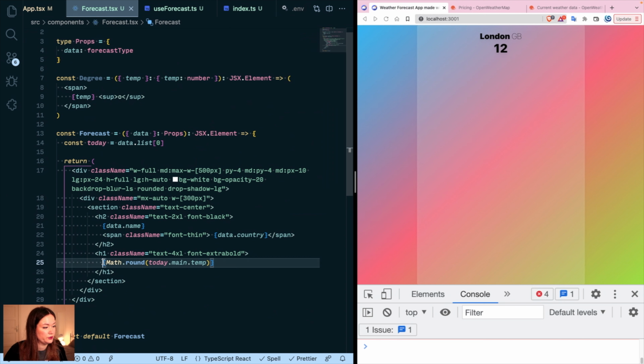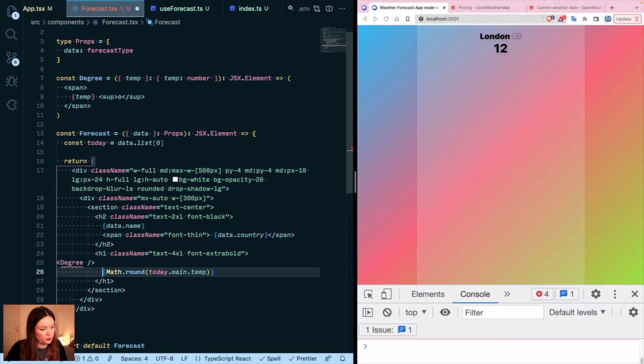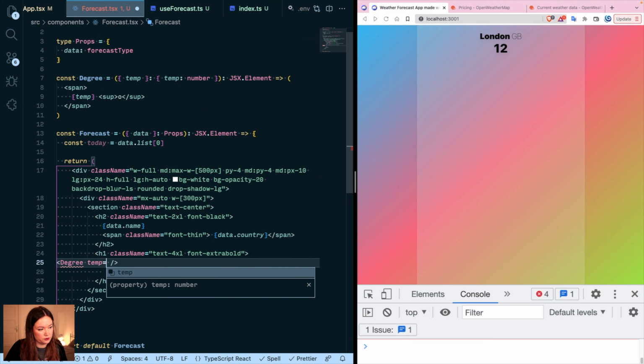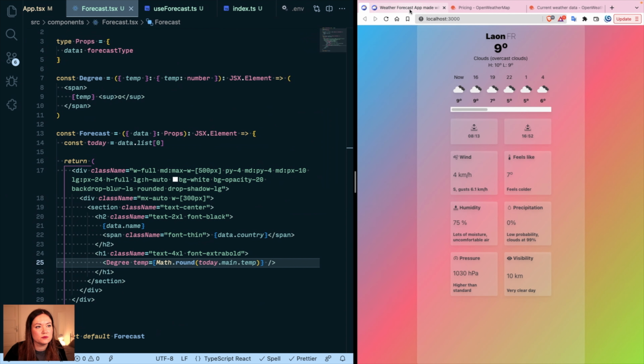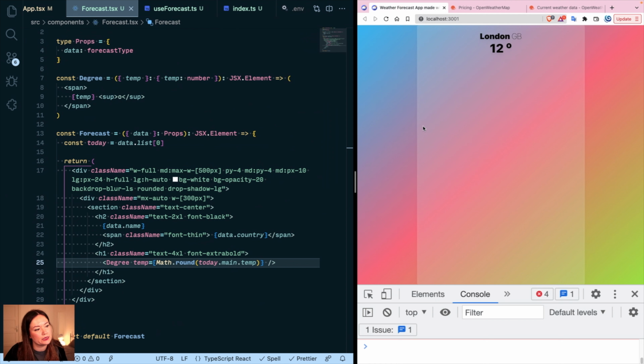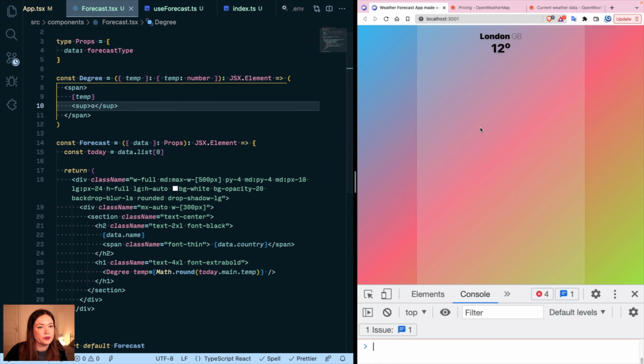So we are going to add the degree in here, and the temp is going to be this value that we already rounded. So temp, like this. Oh, there you go. Cool. Let's see if it looks the same. Why does it have this space? Because this has a space, right? There you go. Now it doesn't have a space.